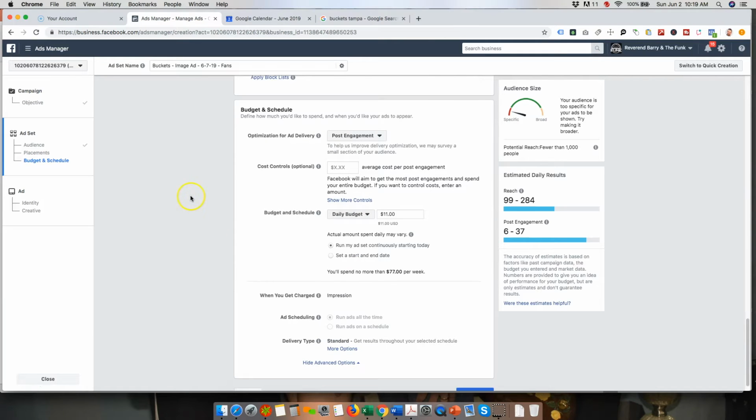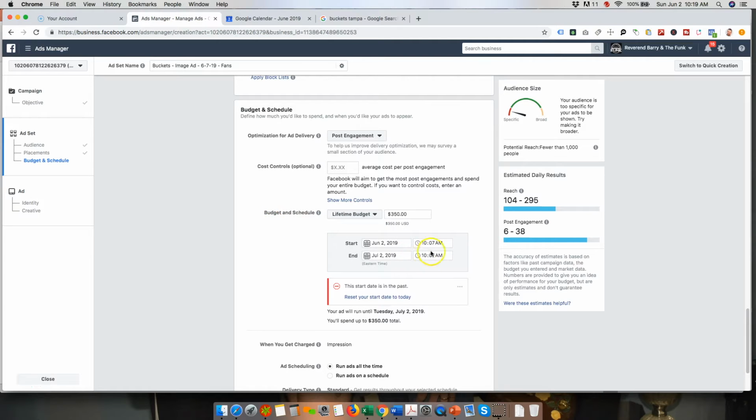Okay, so now into budget and schedule. It's pretty rare that I would run an ad where you're just letting it run, spending $5 a day or something like that. You can certainly do that if you're trying to run up likes to your page and you have a budget to work with and you want people to keep liking your page. You would run just a few bucks a day. But with gigs, of course, you have a certain day that the gig is on, so you would start it and then end it the day of the gig.